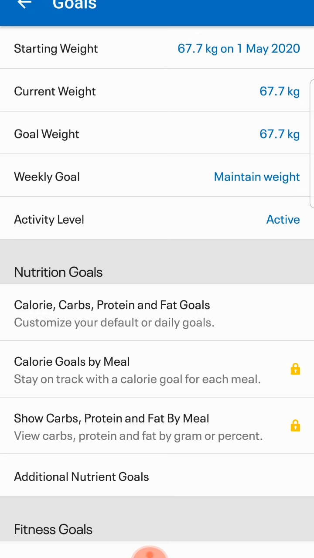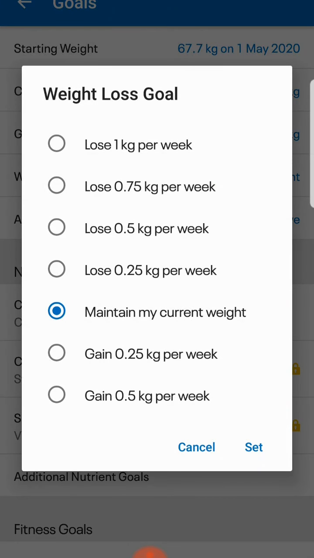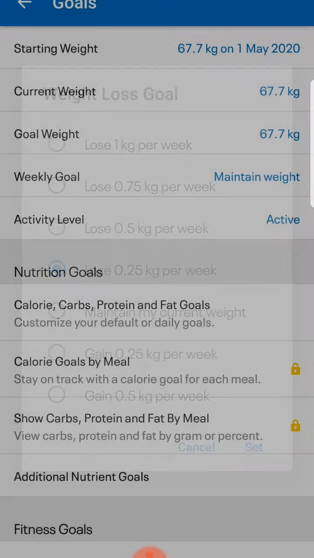But if you click on weekly goal, I'm just going to say yes for now. It gives me how much I want to adjust that each week. So I can lose 1 kg, three-quarters of a kg, half a kg, a quarter of a kg, maintain my weight, or gain a quarter of a kg or half a kg a week. And you just select that. So look, I'll change it for a moment. I'm going to lose 250 grams per week.